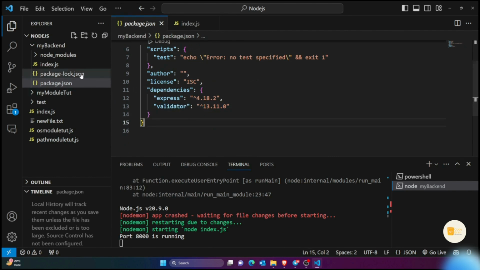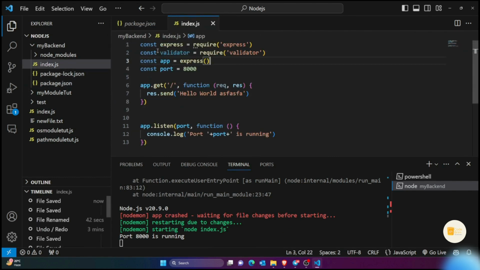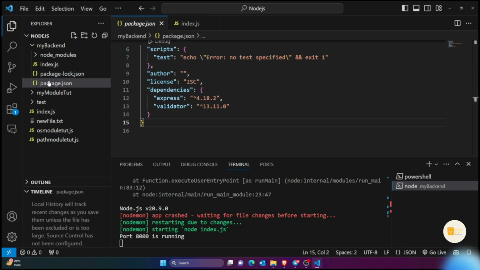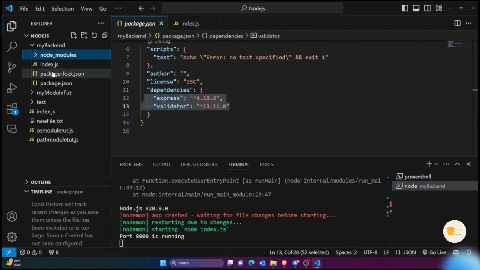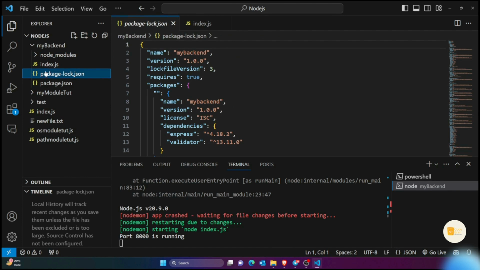Okay, so guys, one more important thing before using the validator package: do not delete package.json at any cost, because it contains the memory of what packages are required to run your backend. So it's very important to have the package.json. But if you accidentally delete node_modules or package-lock.json, that's totally fine.